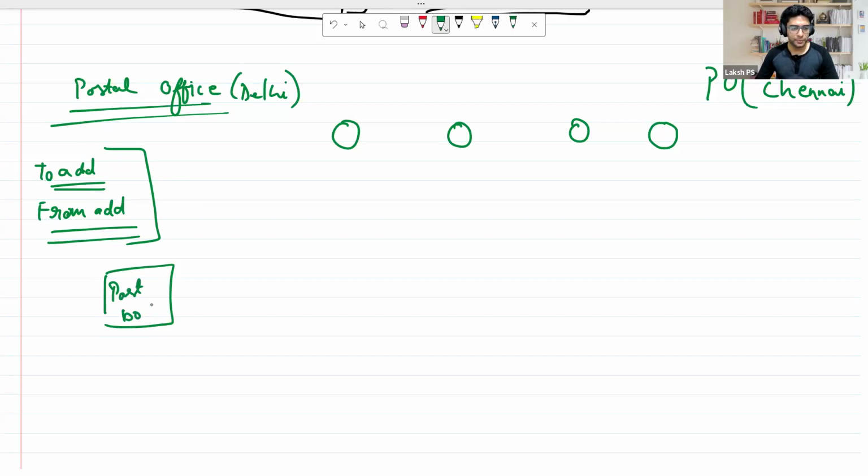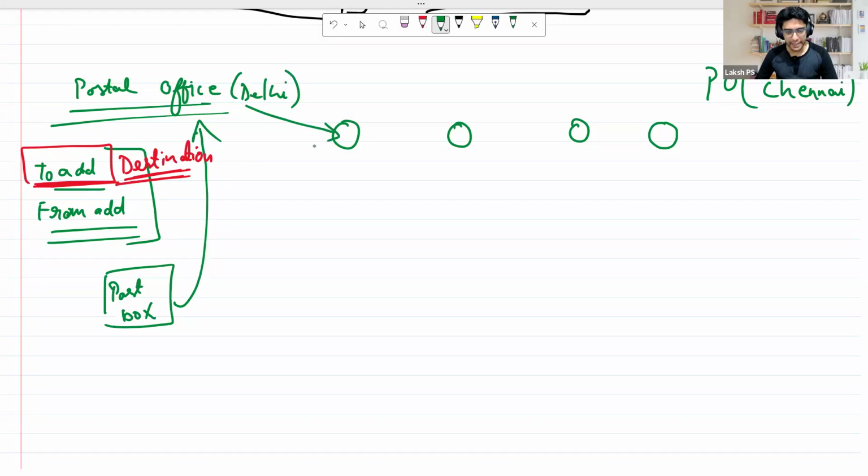You drop it in the post box, right? The postman picks the letter and takes it to Delhi's post office. Now, the post office in Delhi reads the to address, which is basically the destination. They read the destination address, and then based on where the destination is, they will send this letter to the next post office of the next city.